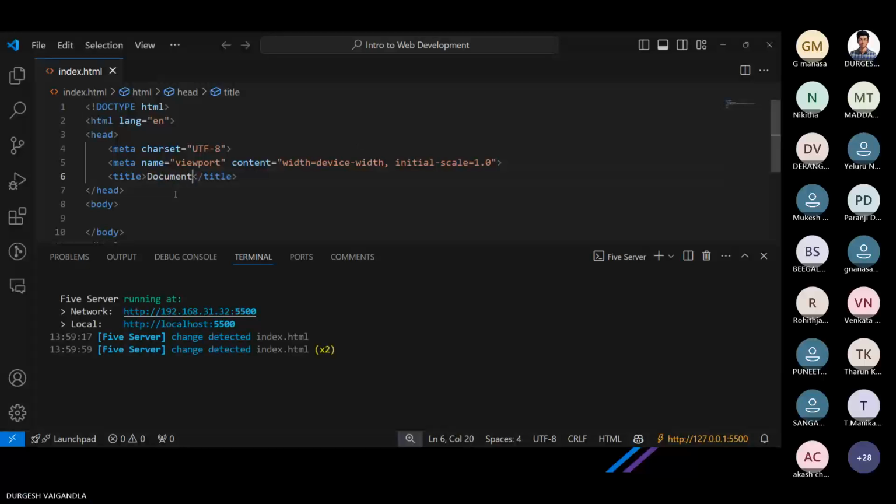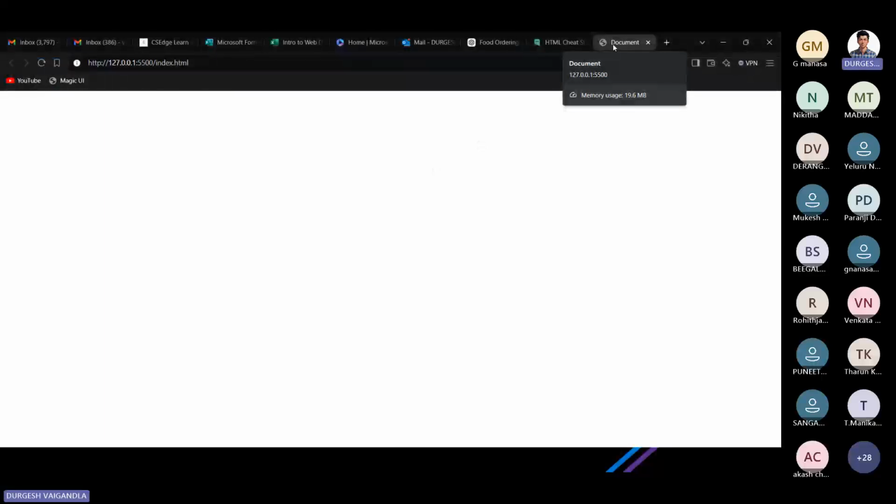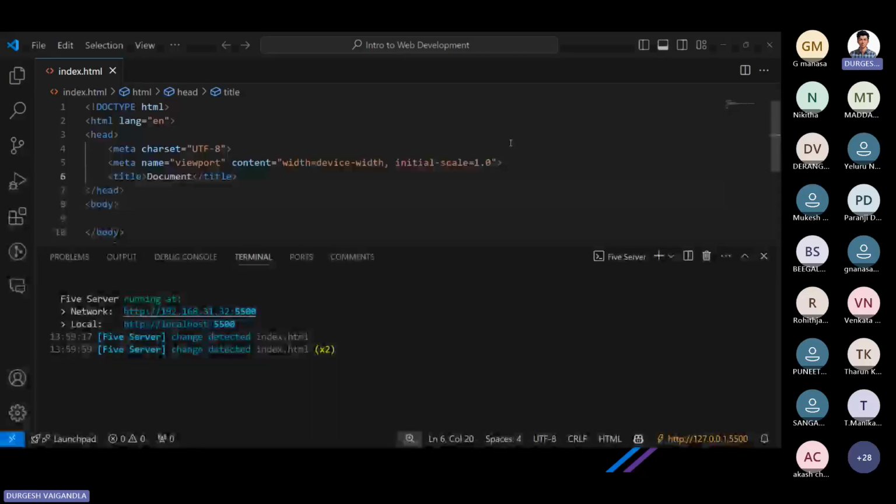So there is a document here, and we can see the document at the top. If we change it to intro to web development, it will change over here. That is the reason why we use the title tag.